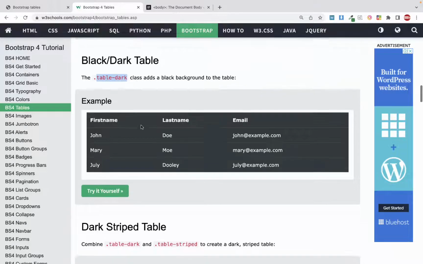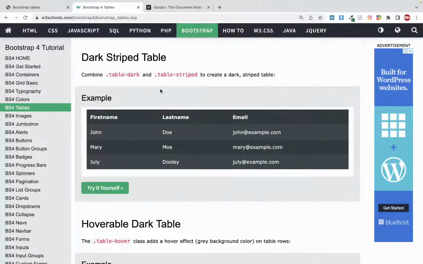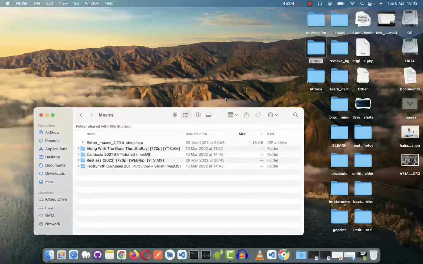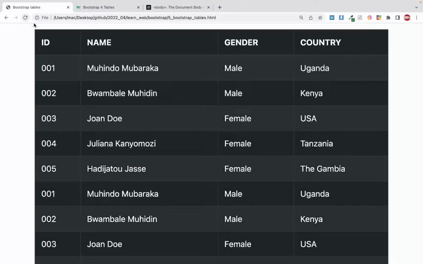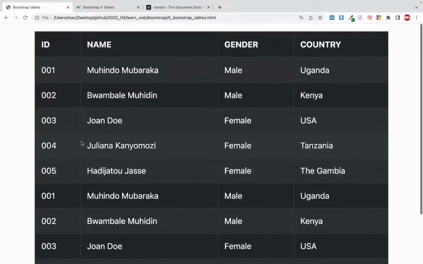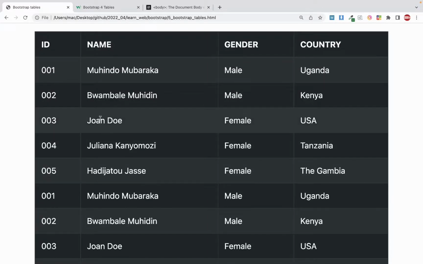So we proceed. We have table-dark striped. This one will make the dark table kind of striped. Just add that class there, and then you have the dark table being kind of striped. Can you see? This one is so much dark, and then another one is kind of light dark. And because we have that table-hover class, you can see I'm able to tell which row I'm pointing at, with the table-hover.